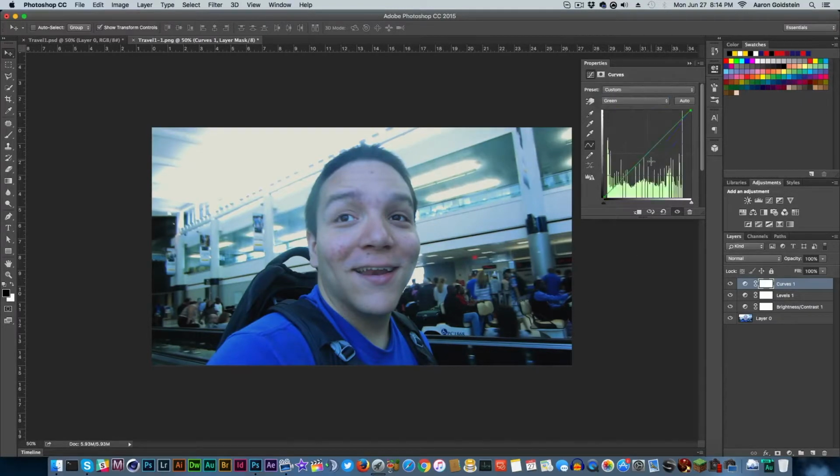Now we're going to go to the greens. Let's see if we go this way. We got a very green image. I want to bring it a little bit towards the purple tones. We're doing that because, as you can see, it's bringing some of the redness back in his face. We're going to do just a very slight adjustment there.